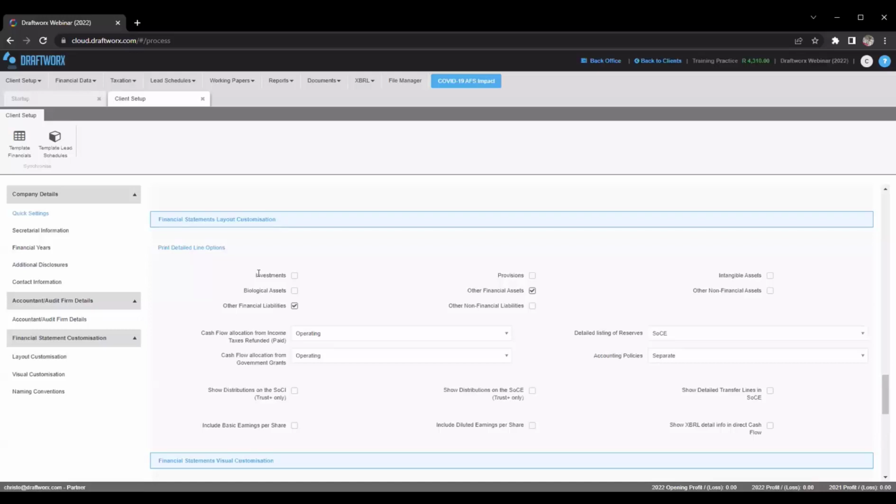So it's a single line item on my statement of financial position, and it's a combination of those three items. If I then go to the print detail line options and tick this, it's going to print the detail on the statement of financial position. So now it's going to print the detail for investments. It's going to show my joint ventures alone, my associates alone, and my subsidiaries. All of them get their own line on the statement of financial position. So you can choose to show extra detail or less detail.